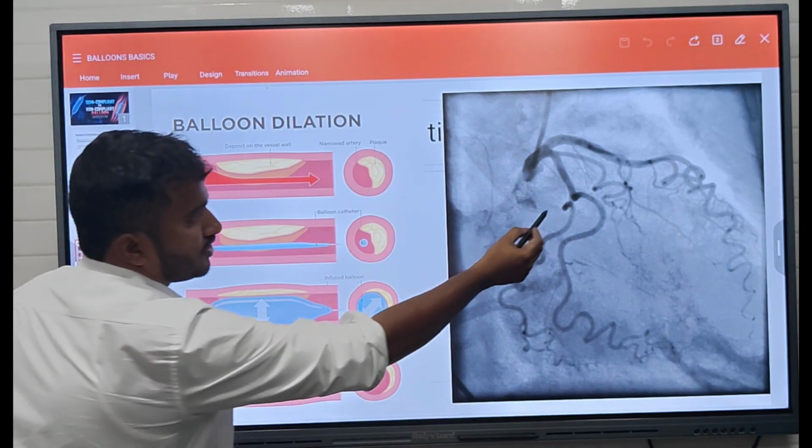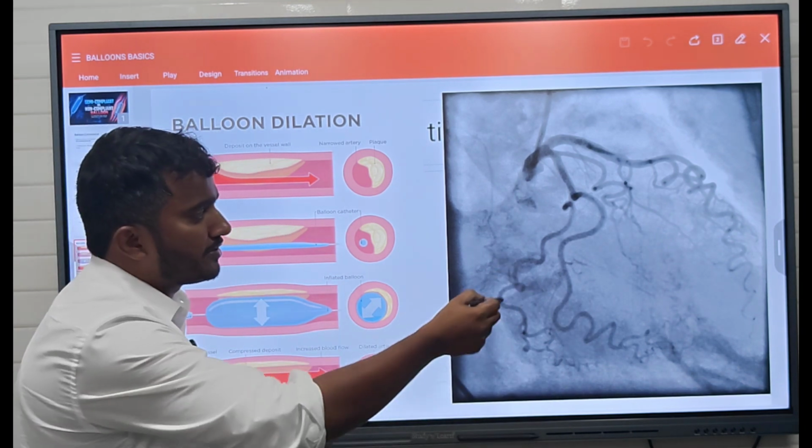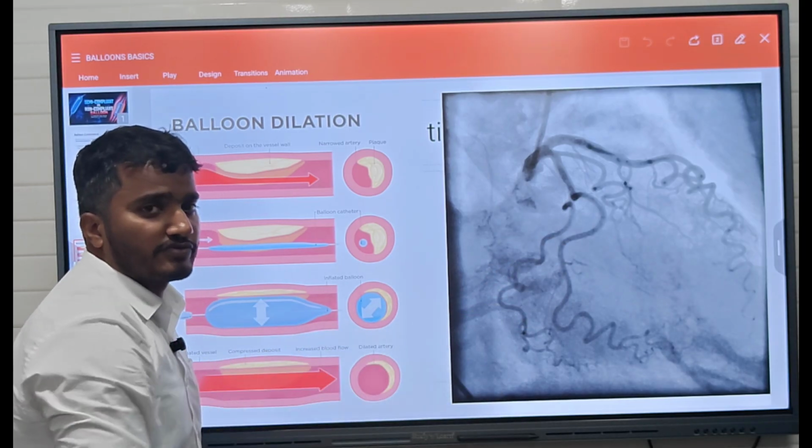So you can see here, these are the tortuous vessels. For this type of vessel, obviously a semi-compliant balloon is much better. A non-compliant balloon may not easily pass through this tortuosity.